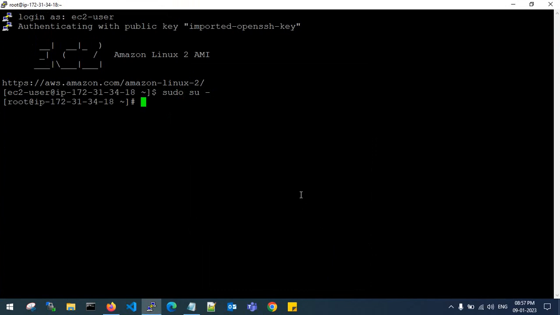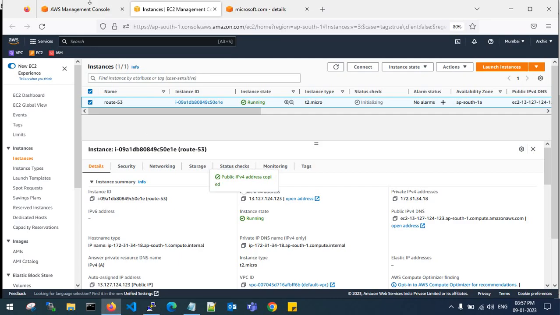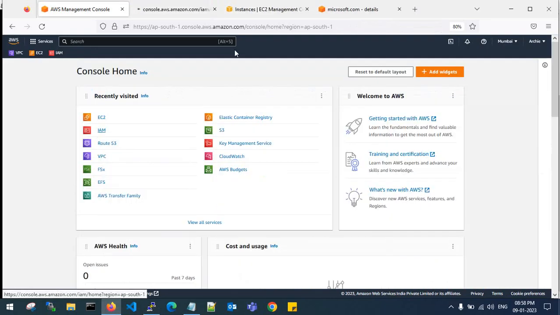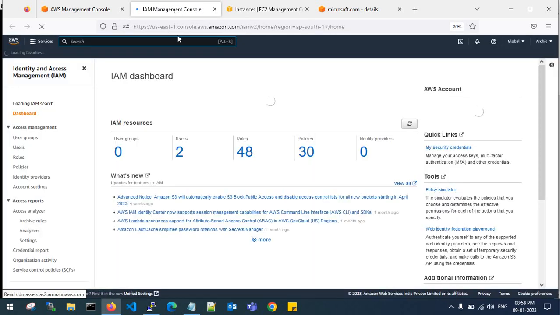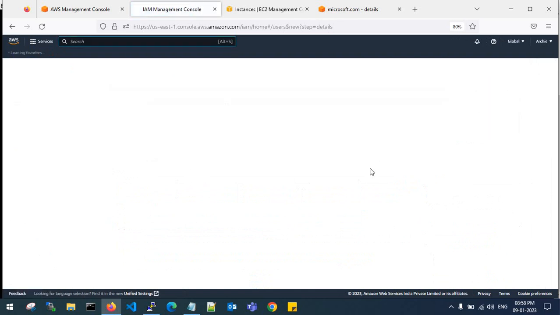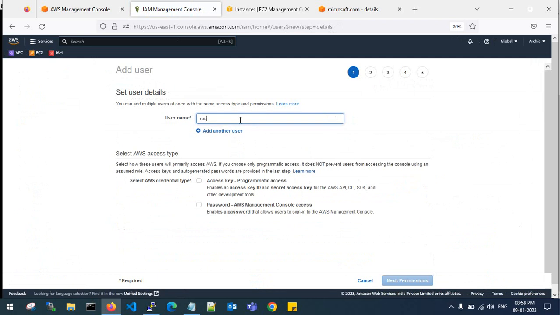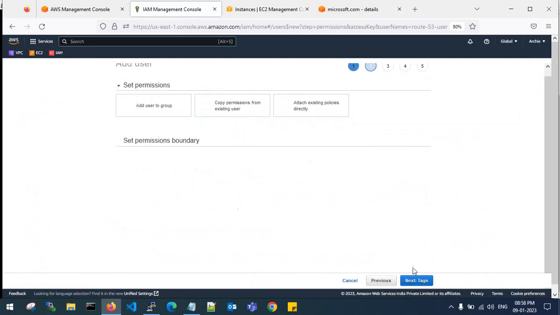So switch to root. Here you need to download your exported hosted zones, so you need AWS configure credentials. So I will create one IAM user. Let me create one IAM user. Add or create a user. I'll go with Route 53 user. Access keys with programmatic access is enough for me.